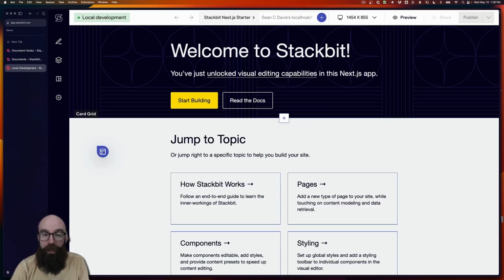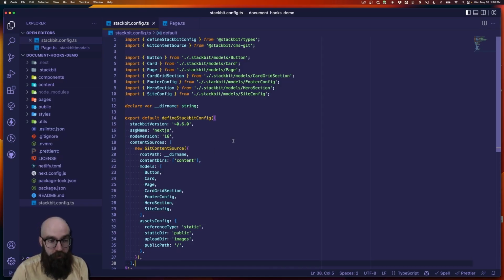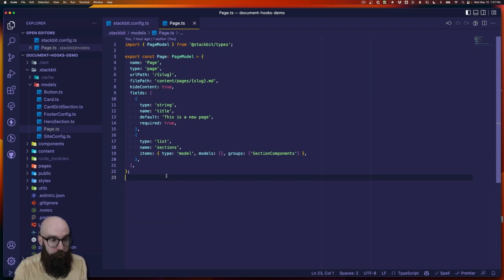Here we have our minimal Next.js starter, which you can get by running npx create-stackbit-app. I've converted this project to use TypeScript to make things a little bit easier for us. Now, there are many things you can do with document hooks, but let's just come up with a simple example so we can see how it works. In this project, the page model is pretty simple. It has a title and then it has a list of sections.